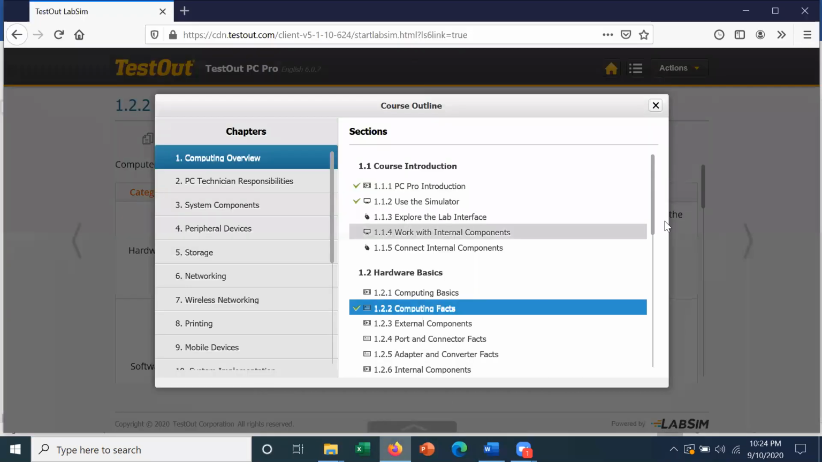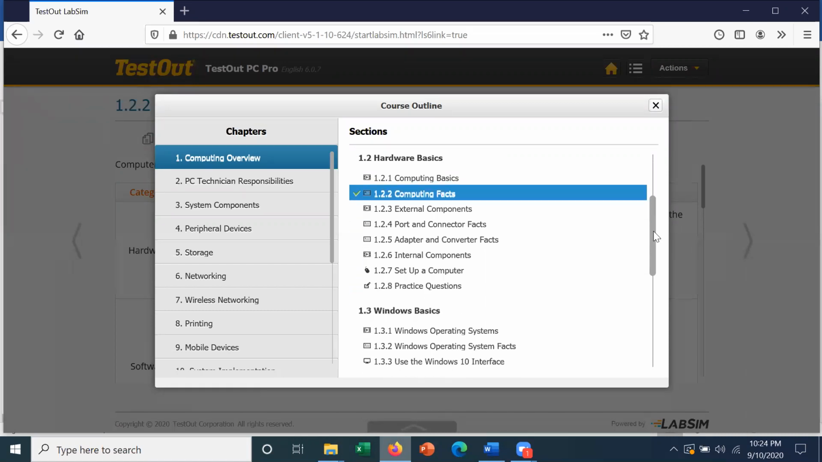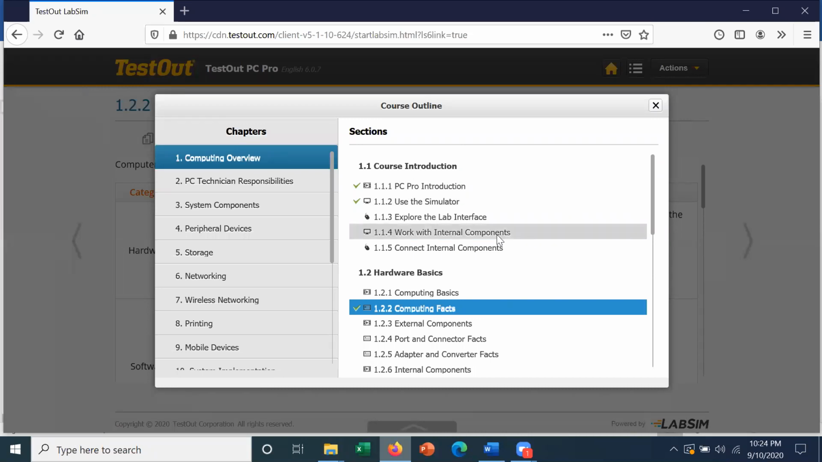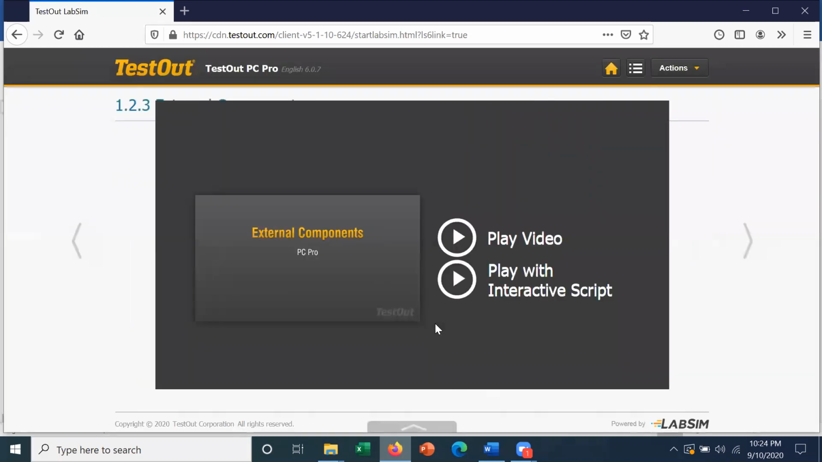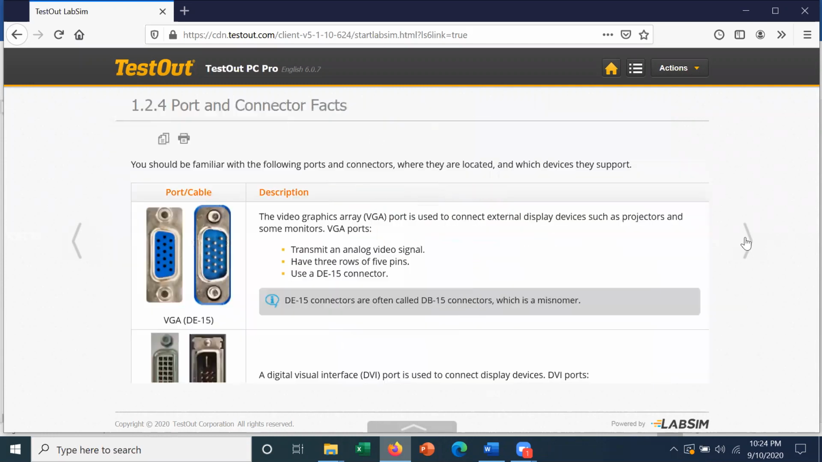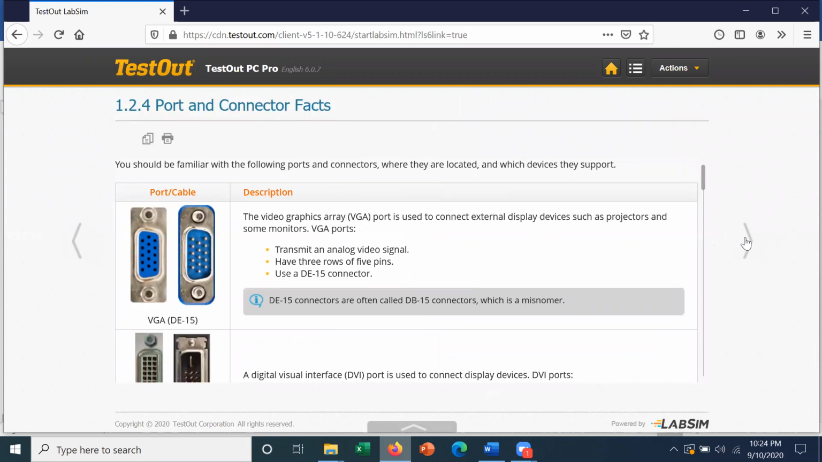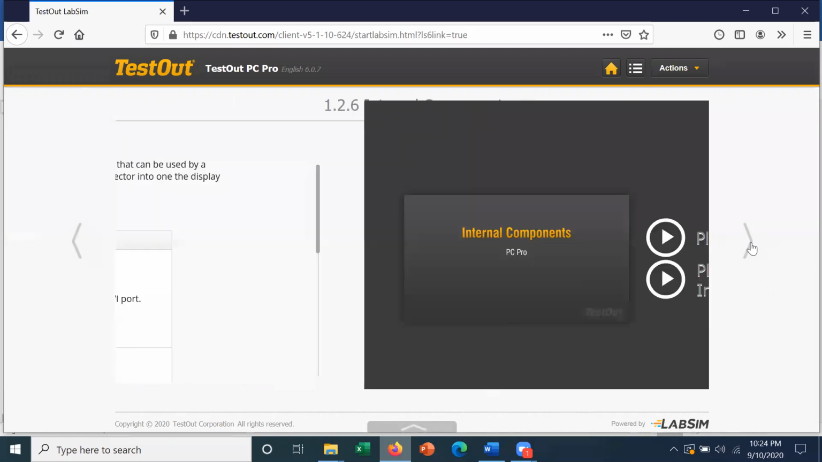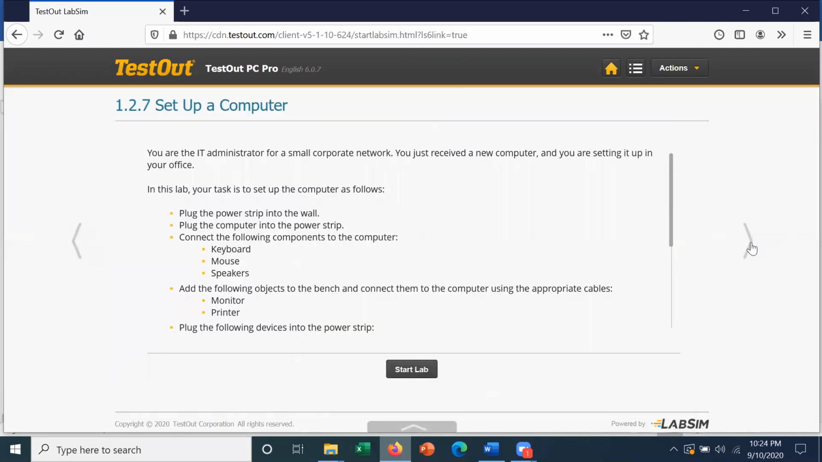But let's go back to the site for PC Pro. Here it is again. And again, what happens is you work through this material. So let me just go here and let's jump up to external components, for instance. The course consists of usually videos. Again, let me click on, and again, you get to navigate. There are things like this where they show you connectors, more connectors, internal components, setting up a computer. Notice this says start the lab. So this is a lab.